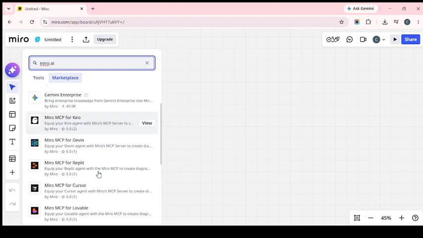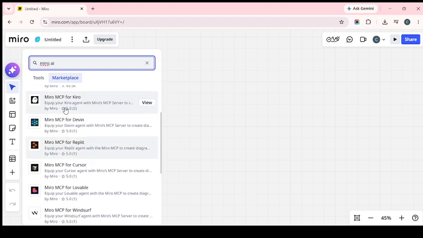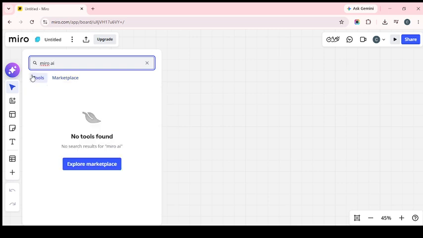When your prompt is ready, press Generate. Miro AI will process your request and create the diagram directly on your board. Give it a moment to finish and then review the result. If needed, you can refine your prompt and generate again for a different version. That's how to quickly turn an idea into a structured visual using Miro AI in Chrome.